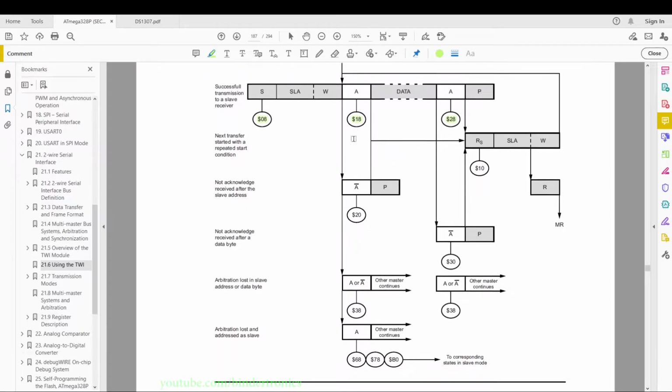And then we have all the derivatives of what happens when there is a fault. And now something of note is, you'll see on any of these error codes that they will indicate that you need to send a stop on the bus.